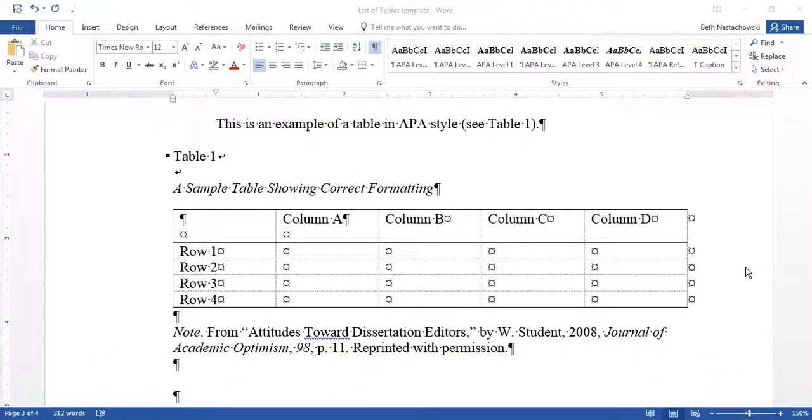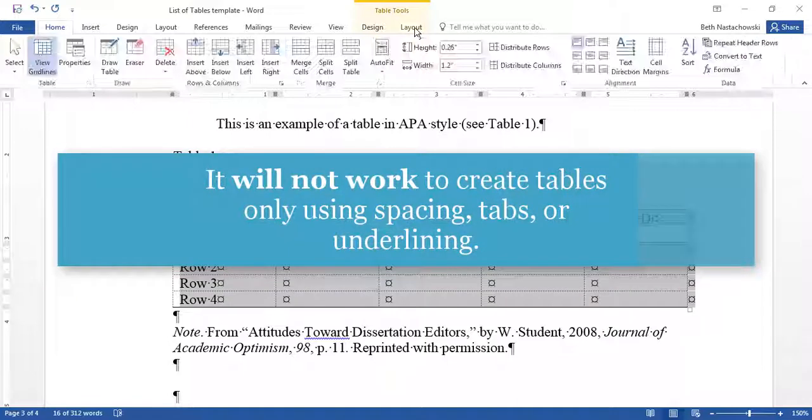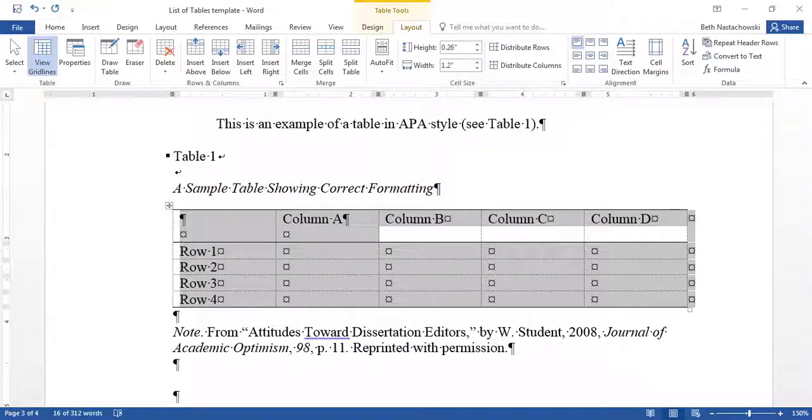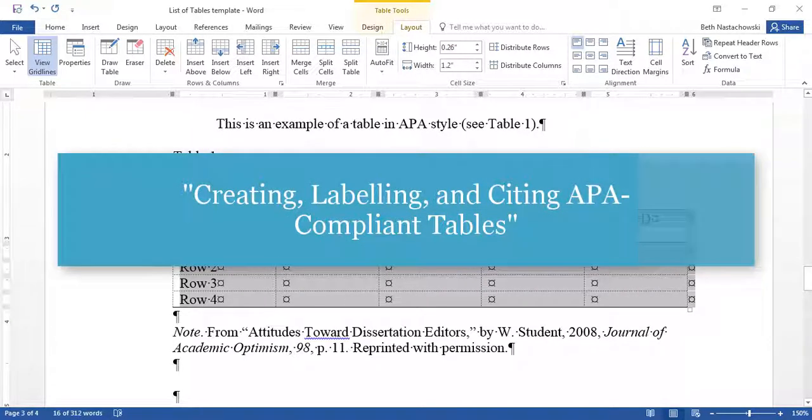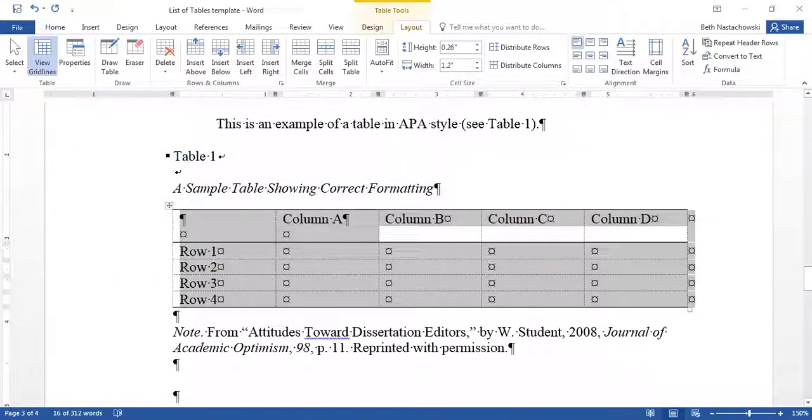For the list of tables to work, you will need to insert your tables in the main text with cells in columns and rows. In other words, it will not work to create tables only using spacing, tabs, or underlining and no actual cells. Inserting an actual table rather than manually creating the rows and columns will prevent errors if you need to adjust the margins later on. To format the table according to APA style, follow the instructions in Creating, Labeling, and Citing APA-compliant tables found on the Writing Center website. Here are the steps for adding the table number and title.